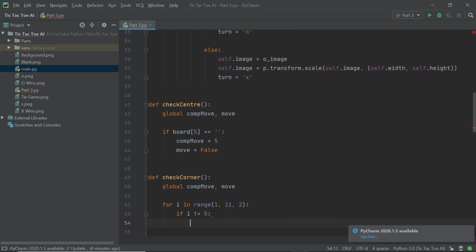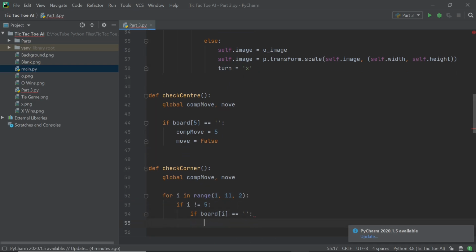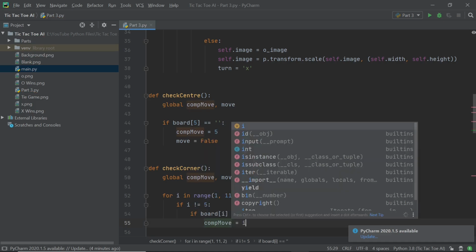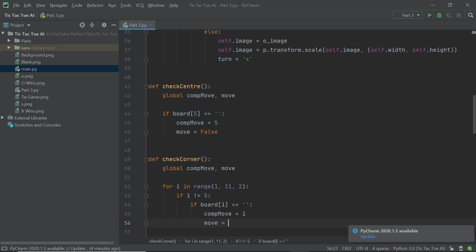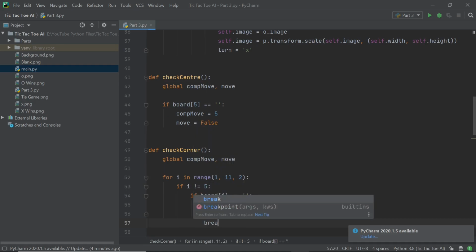Now within this, we simply check once again this same thing. Instead of board 5 though, we will be using board I, okay? We're going to use this variable in range, and within each of these if then, it's fairly simple. We set comp move to be I, and we set move to be, I'm making the same mistake again. Yep, there we go. So we set move to be false now. Pretty much the same thing. But remember here we are in a for loop. So we want to get out of this for loop as soon as we make a move. To do that, all you have to do is just say break, and this will break out of the for loop which you are in.